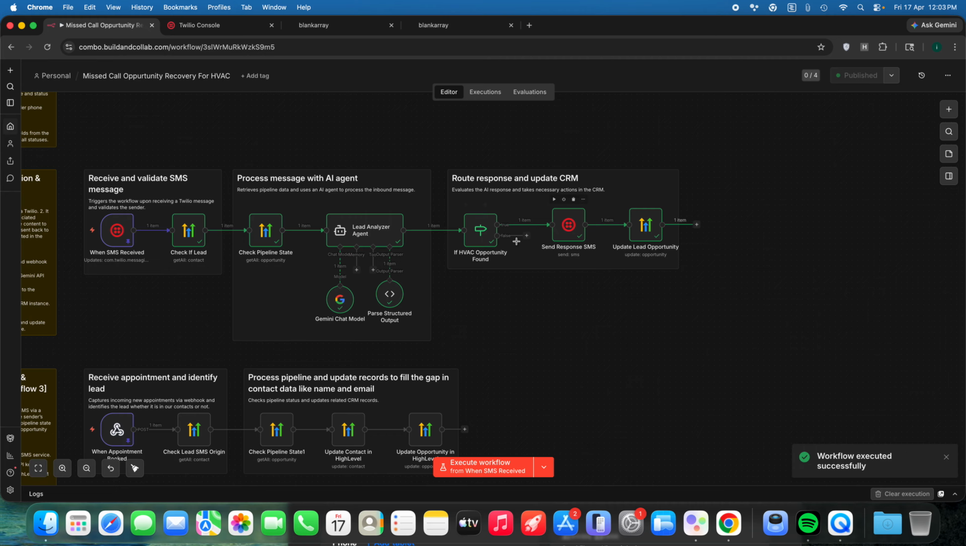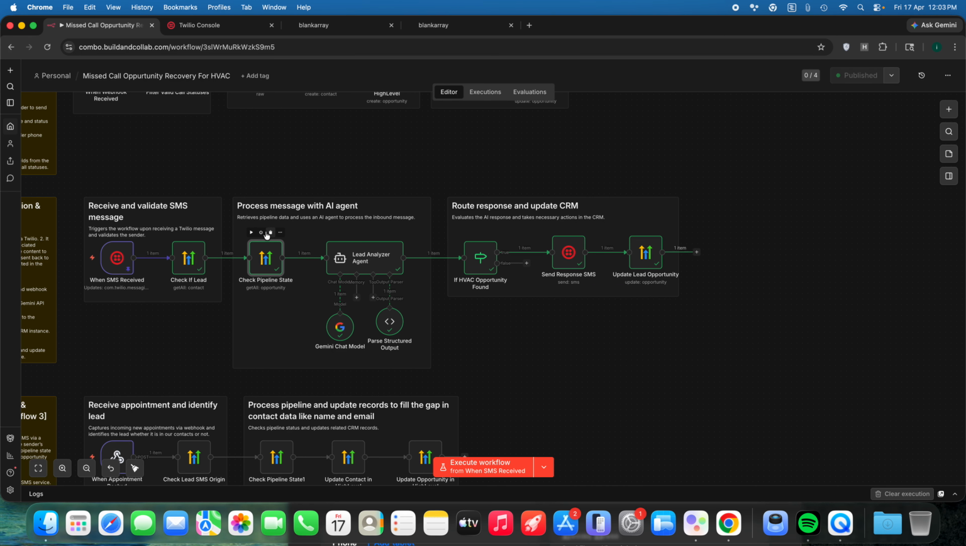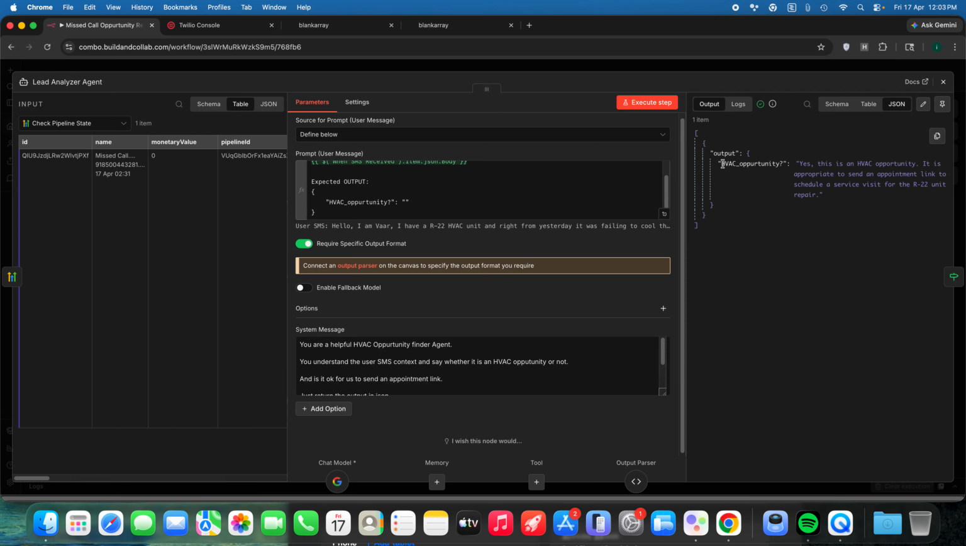Okay, perfect. So the client SMS was received, and we already validated whether this reply was from our contact or not. And we also verify whether the pipeline stage was only stage one or not. Even if the pipeline stage has moved forward to stage two or stage three, it will get filtered right here. So if these two validation checks pass, then only we send the user's message to this AI analyzer. It will say whether the user message was an HVAC opportunity or not. In this particular case, it was a yes.